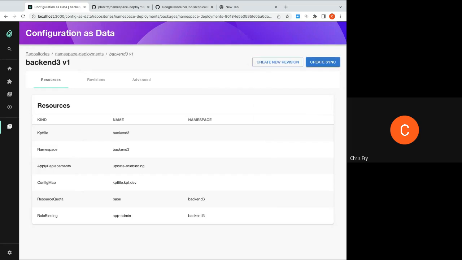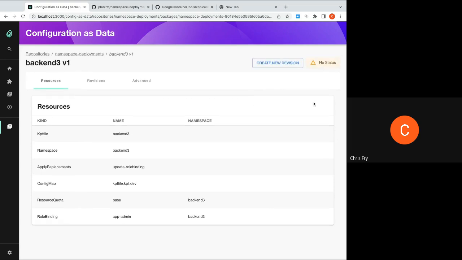So right now, this revision's published, and I'm going to go ahead and create a sync. What this is going to do behind the scenes, using config sync, is sync all these resources within this deployment to the cluster. So we're going to give it a short moment. As it syncs, let's talk about a couple other changes real quick.